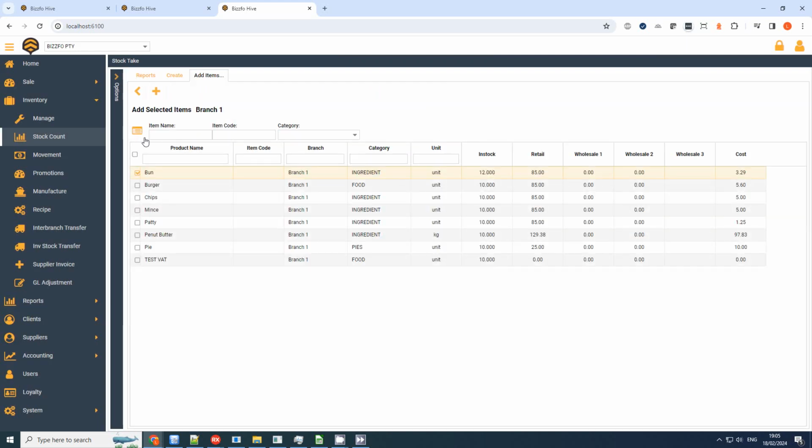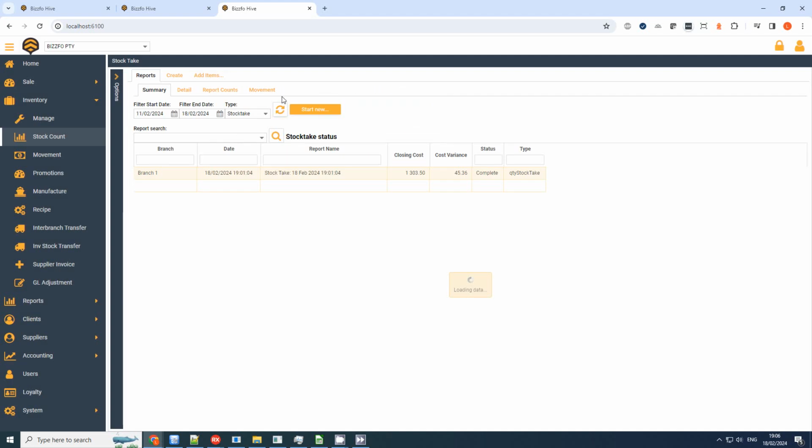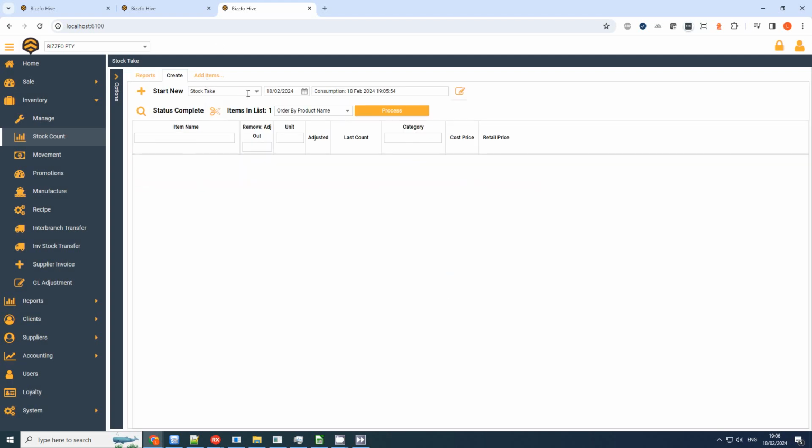And let's go back to our infamous bun. We've got 12 in stock, and we'll calculate that now. Let's add one, and then let's remove 2 of them. So I'm just going to simply say 2 has been adjusted out. Process, yes.